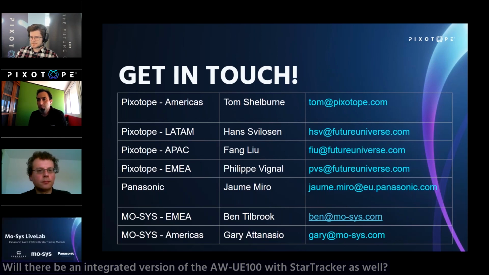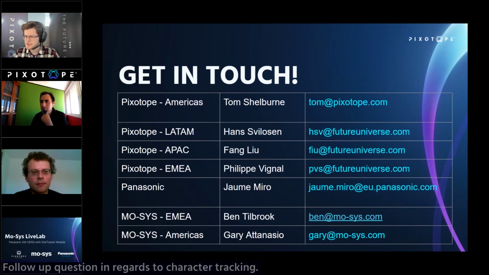Let's see here. The next question is a follow-up question to the character tracking. The real character is stuck to, or will only be able to move along, a single plane. Is it not possible to track the position of the talent and make him walk behind and at the back of an object? This is absolutely available, possible.